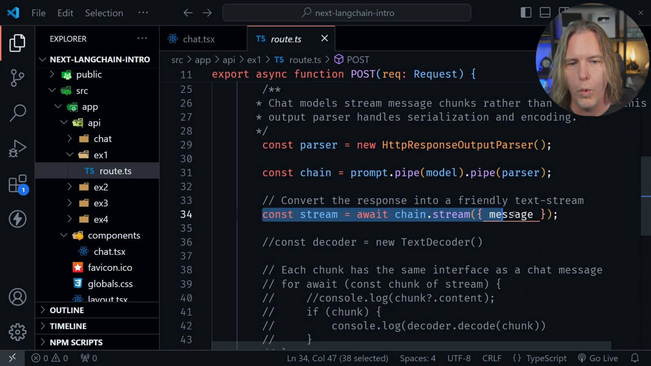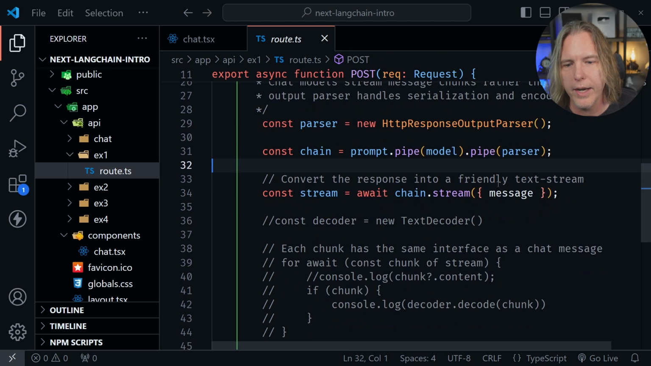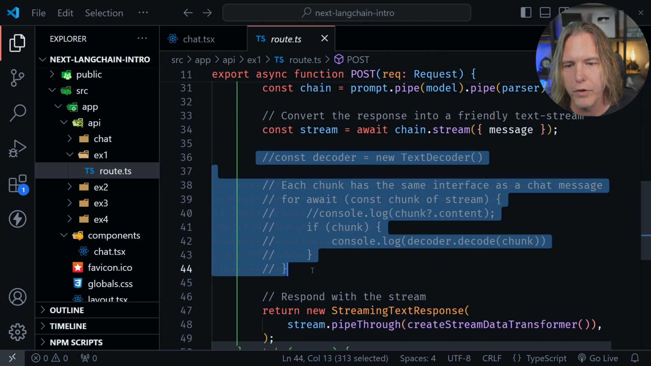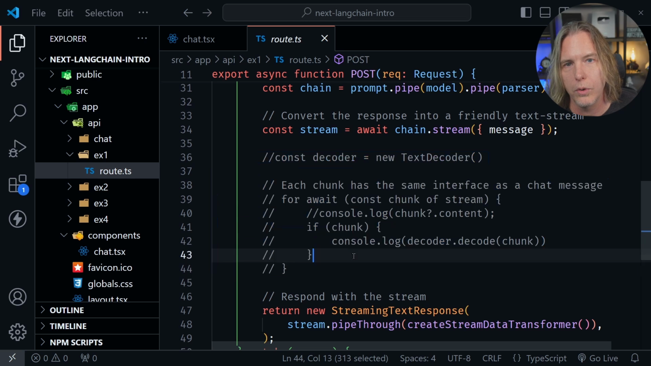I'm once again awaiting that stream and I'm passing in a message. And after I get that, by the way, I've commented this out here, but you could do this if you wanted to actually look in your console to see each chunk of the stream, and you would see like one word at a time on each line inside of your console.